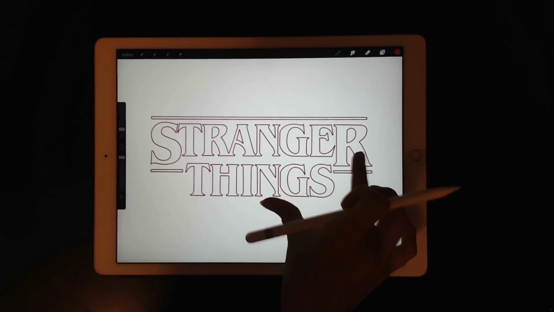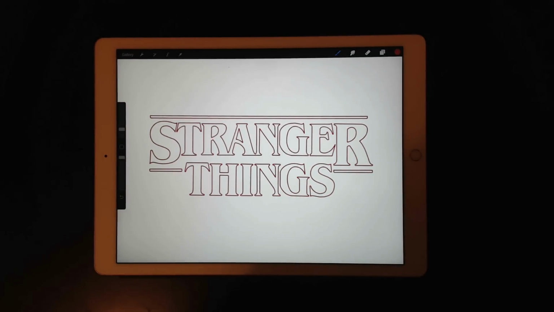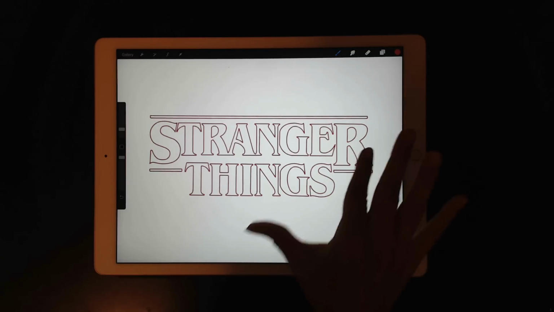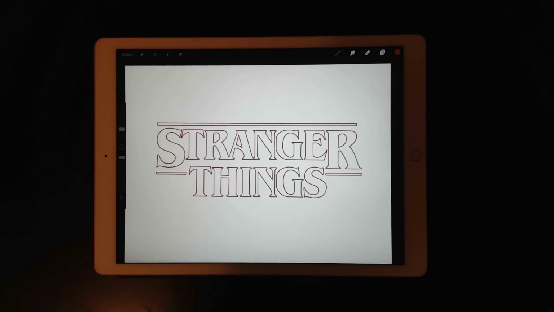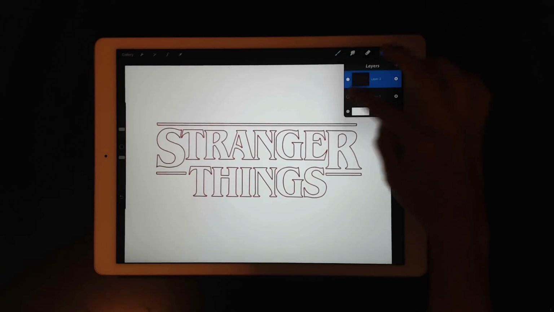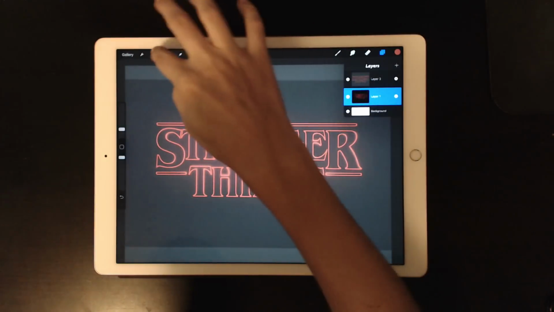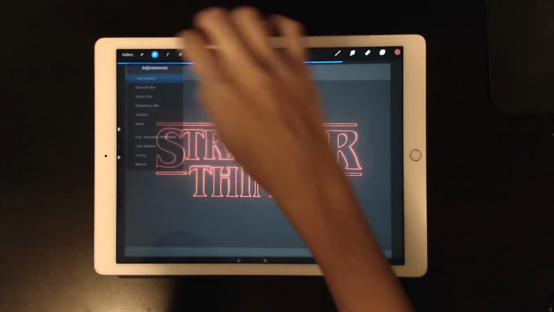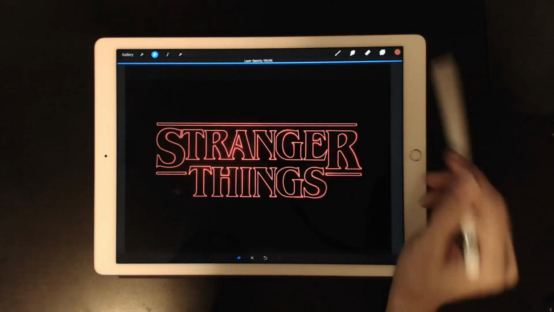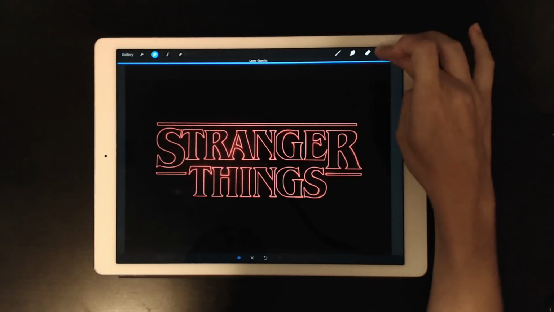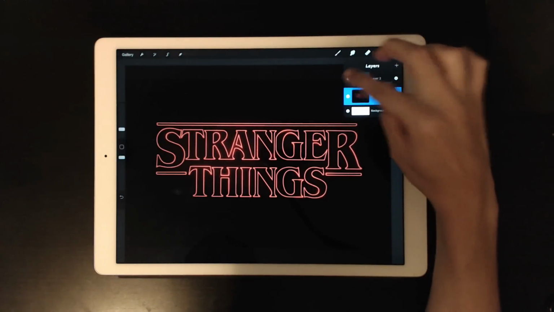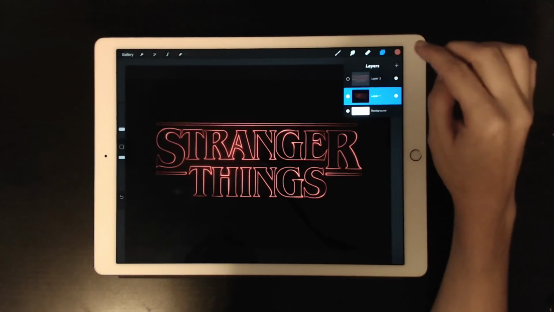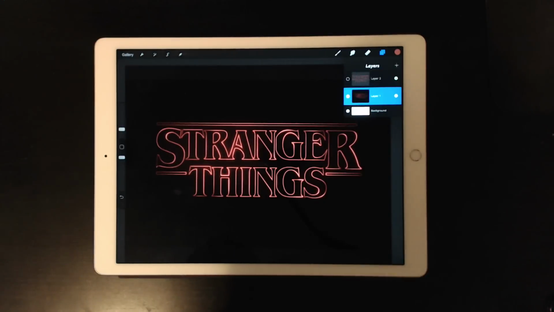Okay. So we've got our lettering all done and it's looking awesome. So now we just need to apply the cool effects to it. So I'm going to up this all the way. I'm just going to hit this magic wand again, layer opacity, and just slide it all the way back up.